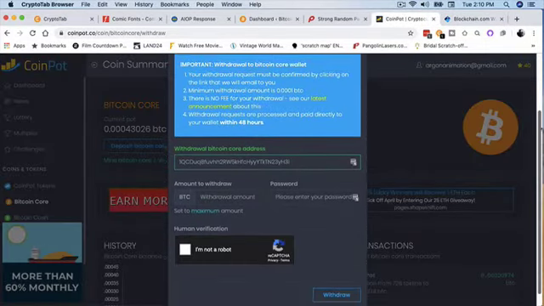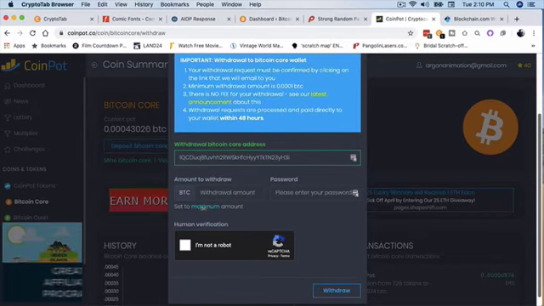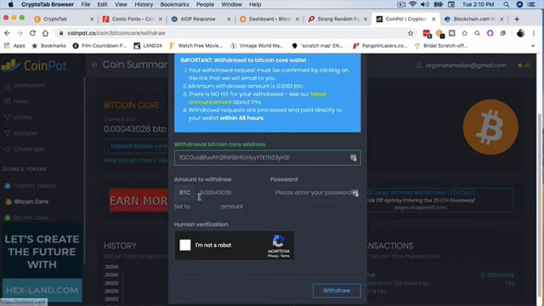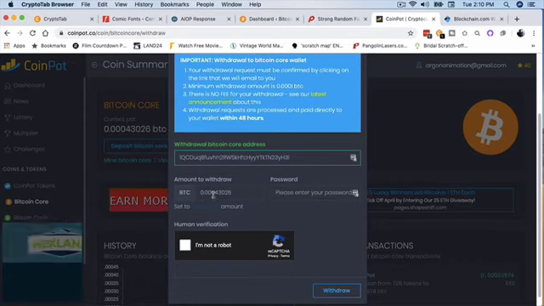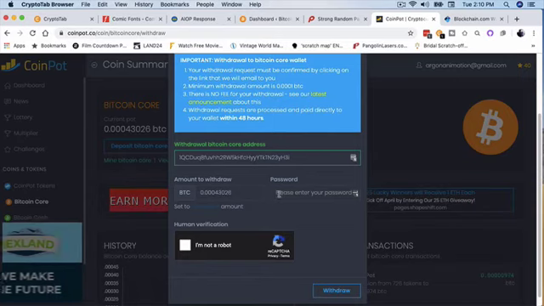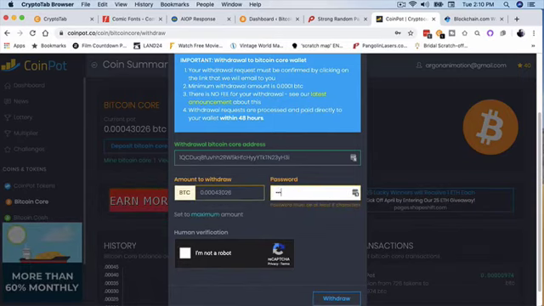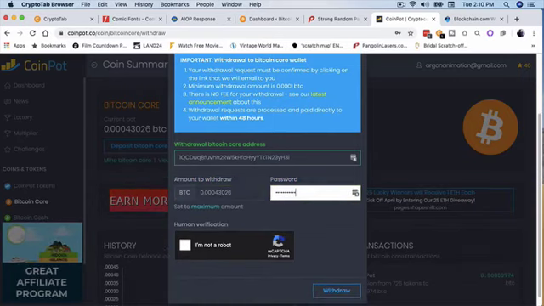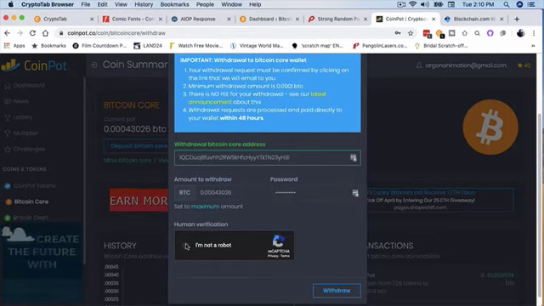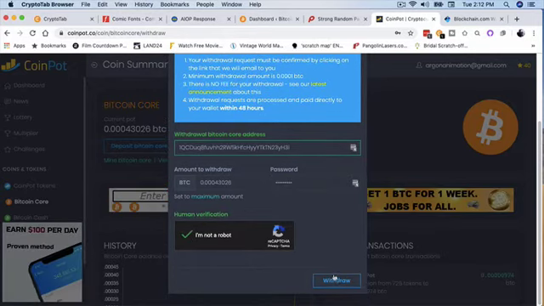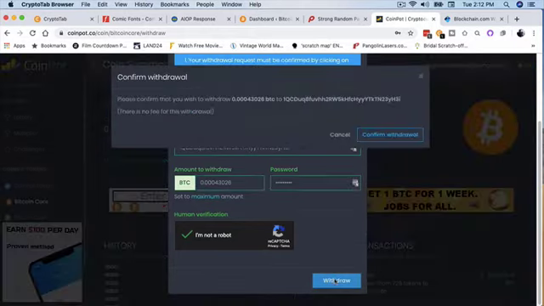Let's just scroll down a little bit. It says withdrawal amount set to maximum amount, so I'm going to withdraw everything, 0.00043026. Enter in my password. Verify that I'm not a robot. And then once that's verified, just click on withdraw here on the bottom right hand side.